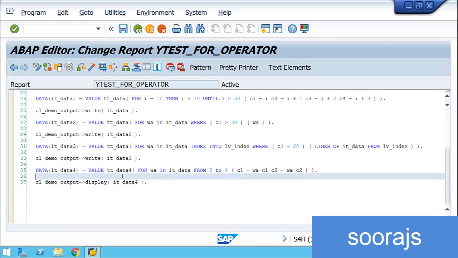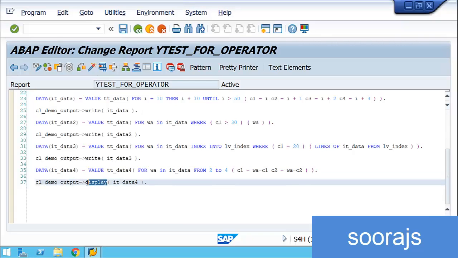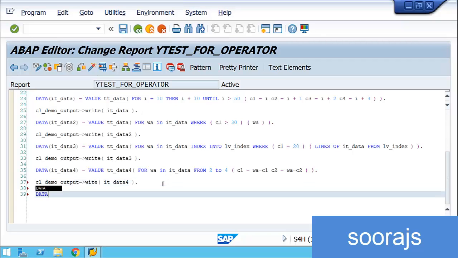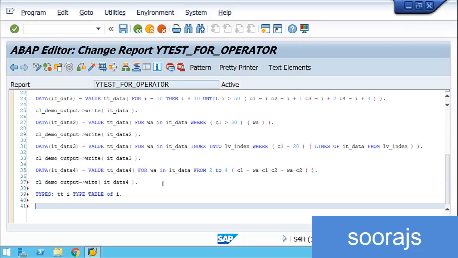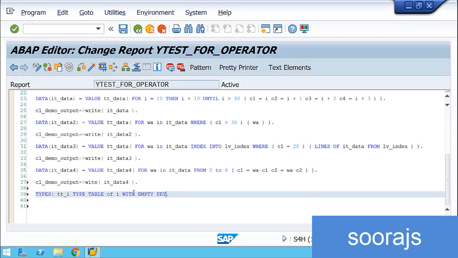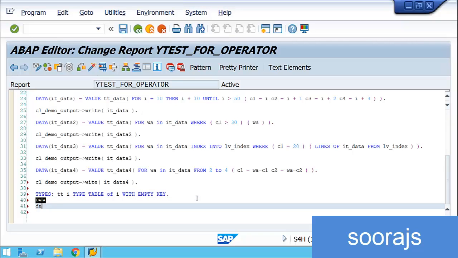Now I will also define types. I'll say tt_i type table of i. Okay, I'm creating an internal table which has one column which will be of type i. Now I'll also put it with empty key. Okay, I'll just show you what I'm going to do here.